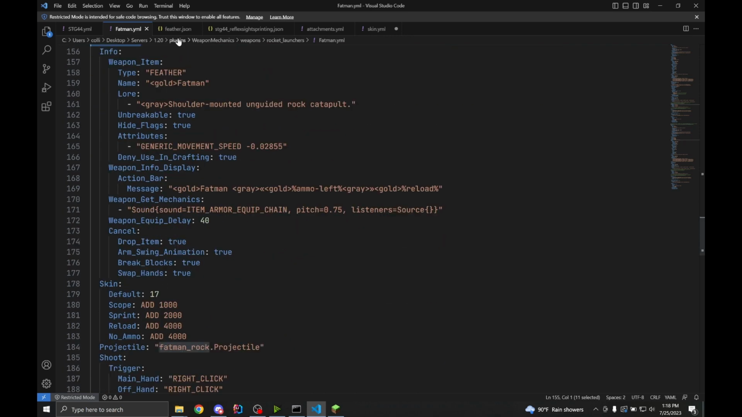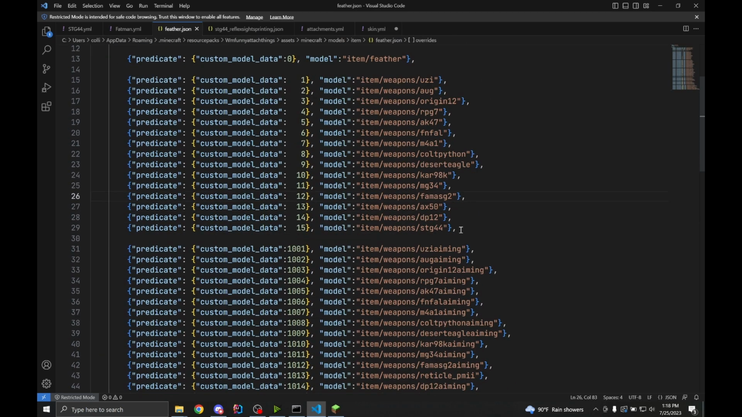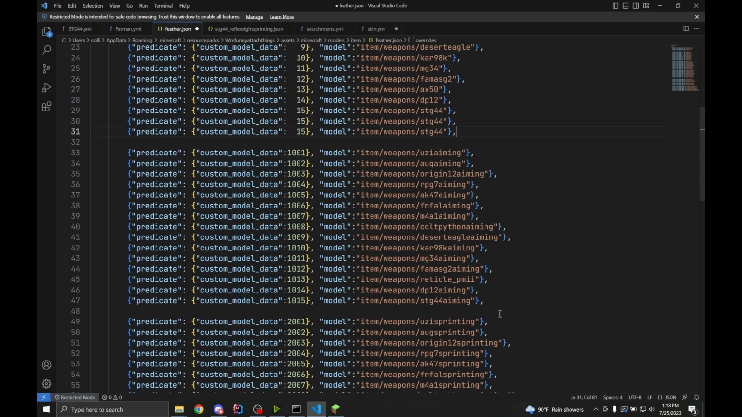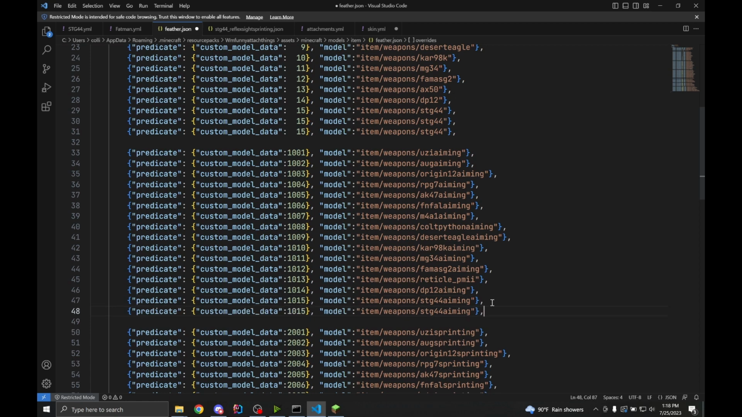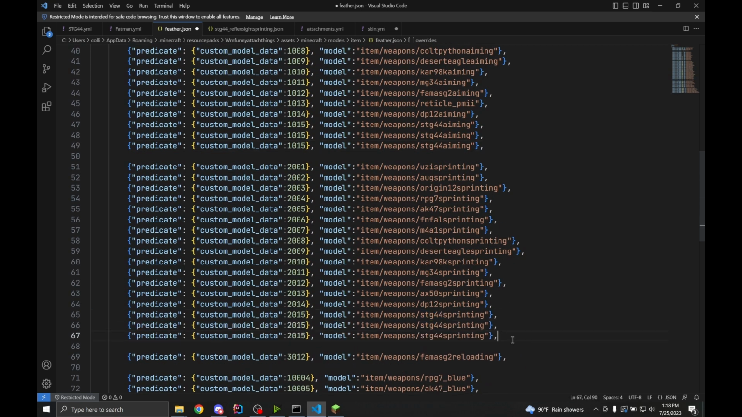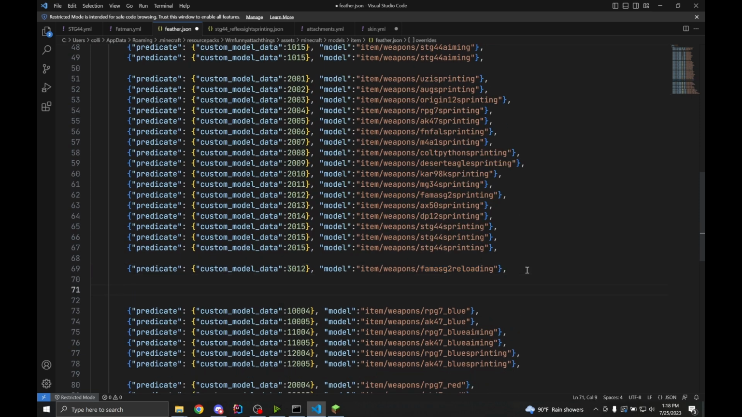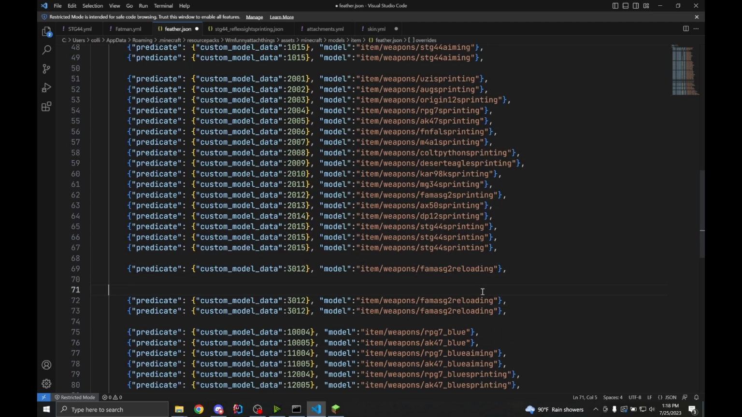All right, so if we go into our feather.json, we need to create two new models for each section. So I'm going to copy paste the STG-44 twice for the default, twice for the aiming, and twice for sprinting. I'll also create a brand new section for the 4000, which is for the no ammo section.